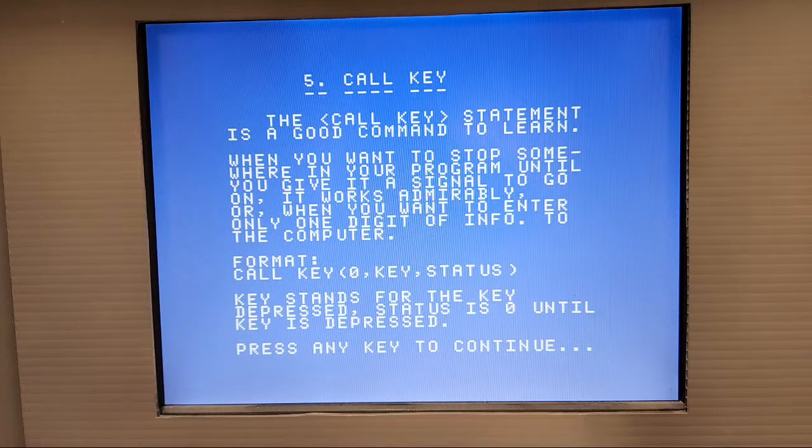Key subprogram. Zero is console keyboard. Call key 1 would be the left side, or remote control 1. And 2 would be the right side, and 3, 4, 5 are the others. Here they show you how the keyboard gets split. You're either accessing the full keyboard, or the left or the right.